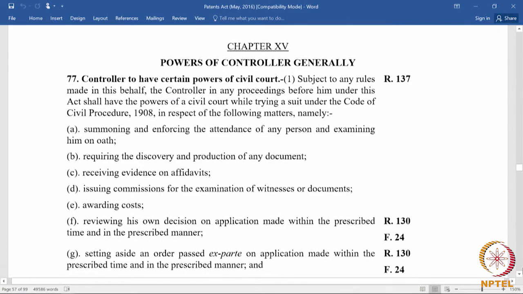Section 77 details some of the powers that the controller has that are similar to the powers of a civil court. 77(1) tells us that subject to any rules made in this behalf, the controller in any proceeding before him under this Act shall have powers of a civil court while trying a suit under the Code of Civil Procedure in respect of the following matters, namely: 1.